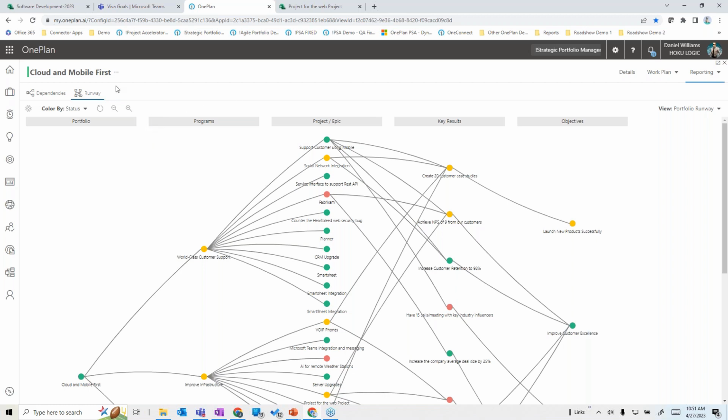Same thing would hold true from the strategic level. If I want to look at a strategy and what it's aligned to, I can do these same visualizations from wherever I'm starting from and wherever I'm coming from.